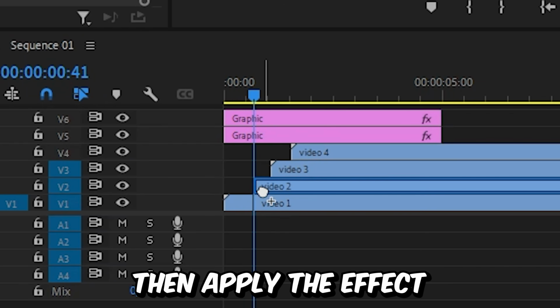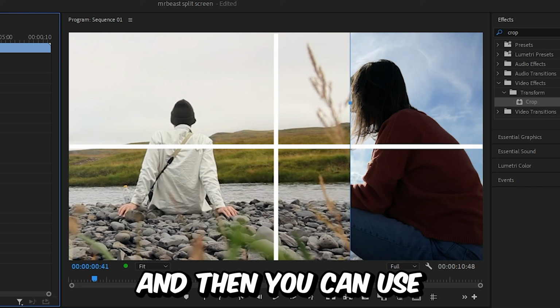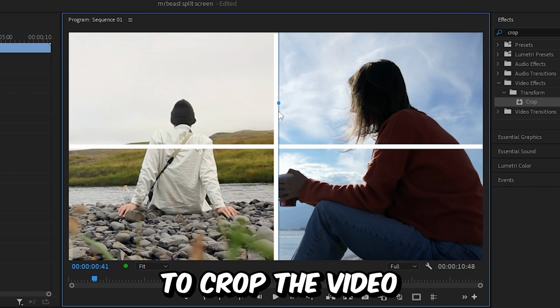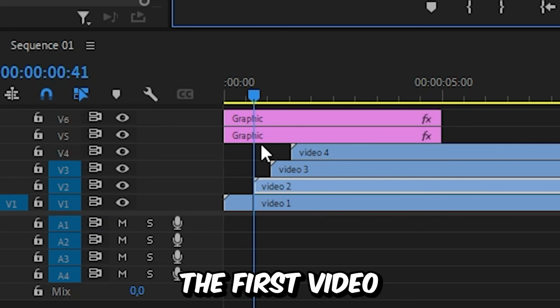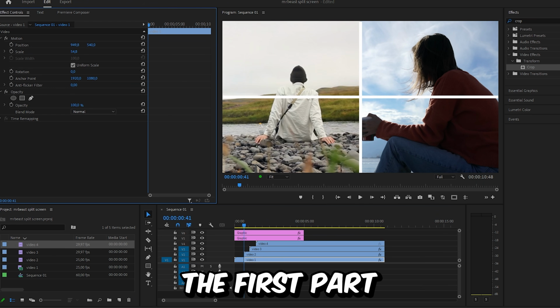And then apply the effect to the second video clip. Now in effects controls, you can click on the crop effect and then you can use these blue handles to crop the video. Now the reason you made a cut on the first video is so that you can adjust the scale and position without affecting the first part of the video.